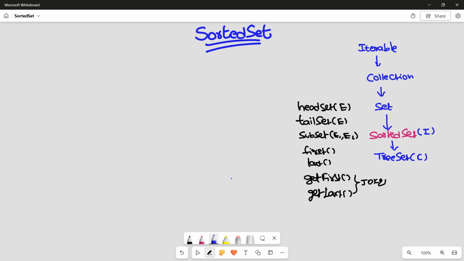Now let me explain how headSet, tailSet, subSet, first and last work. Imagine its implemented class is TreeSet, right? Data is stored in TreeSet in the form of a binary tree. First I am inserting element 50. Next I am inserting 30. All elements smaller than the root node go to the left side. All elements greater than the root node go to the right side. Whatever element we add first becomes the root node.